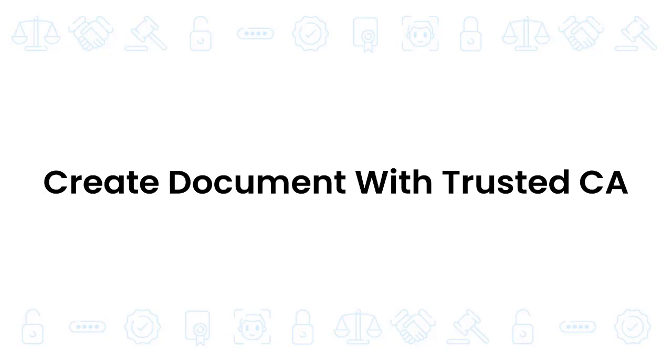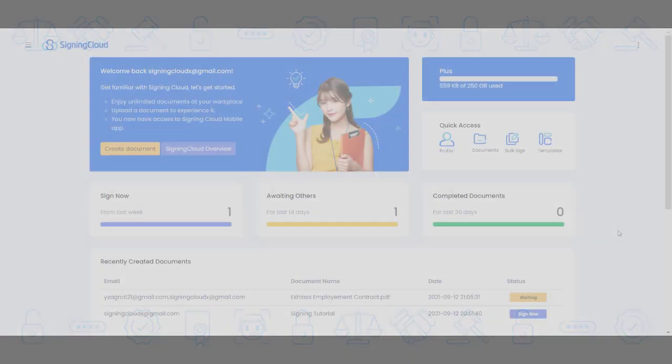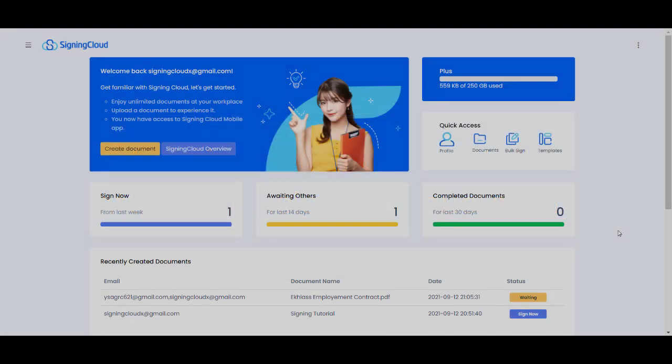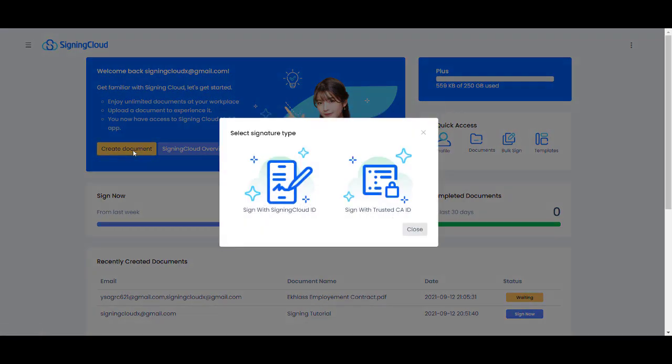Create document with Trusted CA. Log in to your SigningCloud account at my.signingcloud.com. Select the Create Documents button from the dashboard and select Sign with Trusted CA-ID.